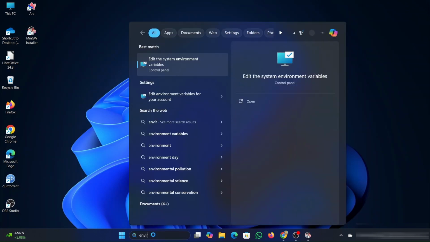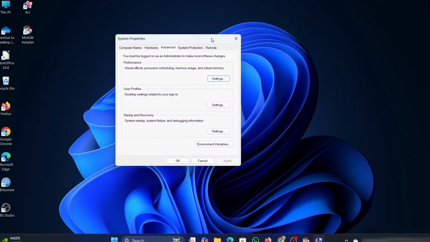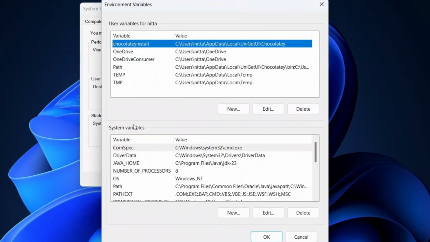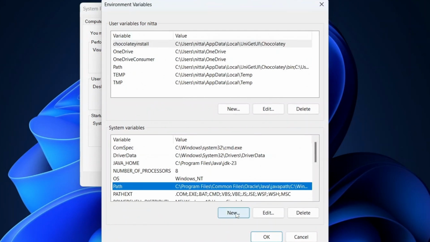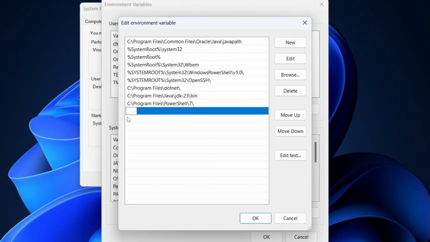Now click on the search bar and type environment variables and open it. Now click on Environment Variables. In the system variables, double-click on Path. Now click on New and paste the copied address and click on OK.